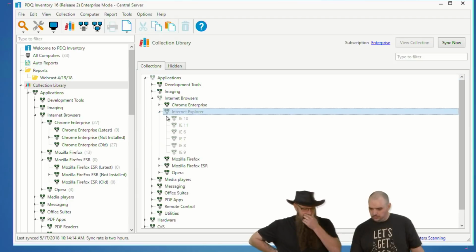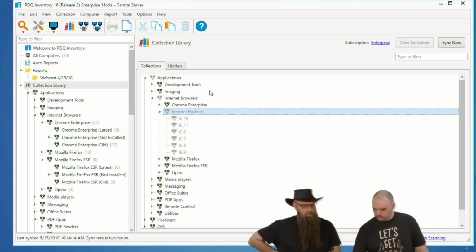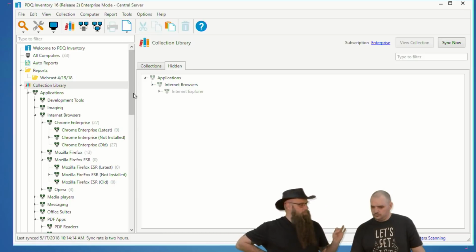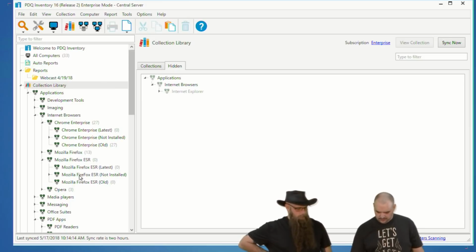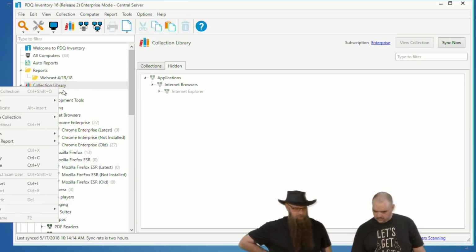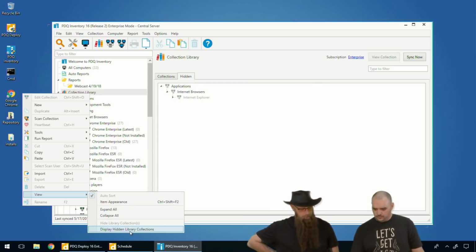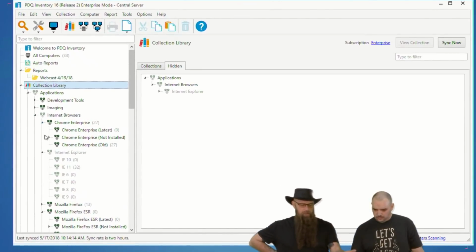Now you can also go to the Hidden tab. Once again, we've selected the collection library node, and you can see those that are hidden. Now, what if I want to not unhide it, but temporarily show the hidden ones? There is a setting. Just right-click on that, go down to View, and say Display the hidden library collections. You'll still see them grayed out, but you'll at least see them.